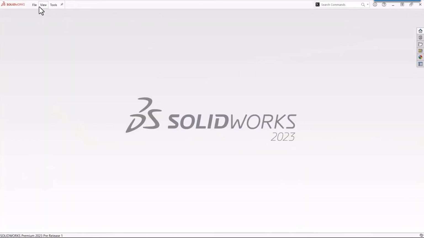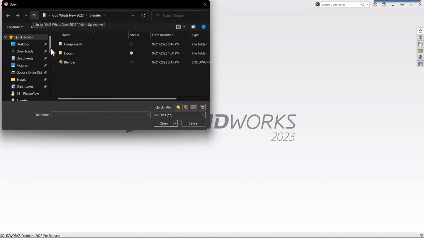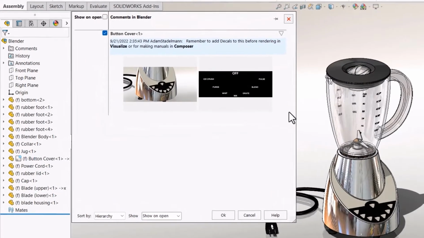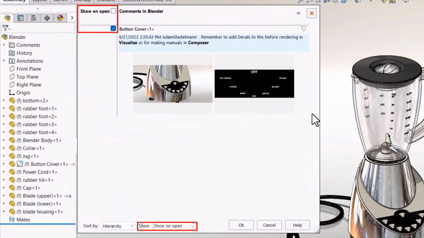I'll exit the model and then reopen just to show you. Now when it opens up, I can see my new comment pops up right on start. This will continue to show on startup until the checkbox to show on startup is removed.